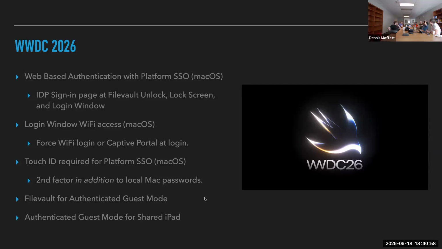If you have any shared iPads or use cases, you can now do authenticated guest mode for shared iPads. I do want to set up authenticated guest mode in a lab that we need to access on the Macs, so I've been trying to. Yep. Back in that way. 21 years later. Next.